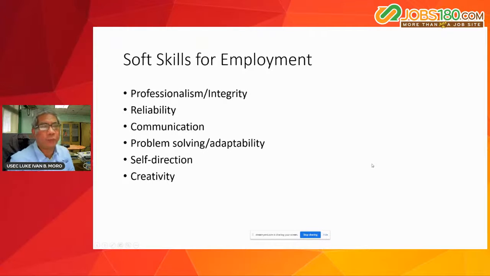So what are the soft skills for employment? I used a study by Pritchard to classify the soft skills. I have here six soft skills now. Professionalism refers to your conduct, how you behave, your manner while in the workplace. Reliability, as I've mentioned, be someone who is reliable. Communication, problem solving, adaptability, self-direction, and creativity.